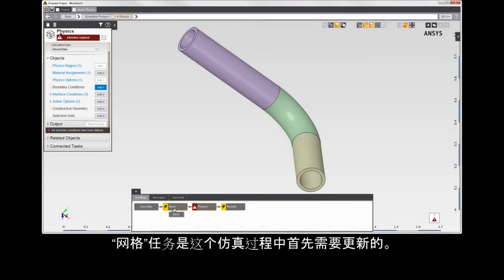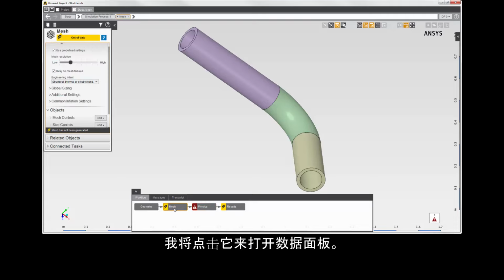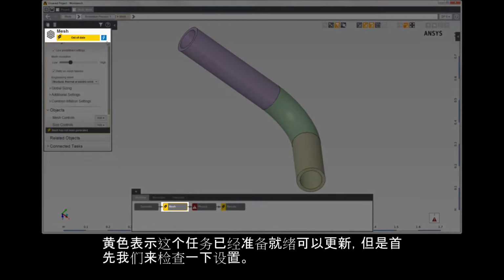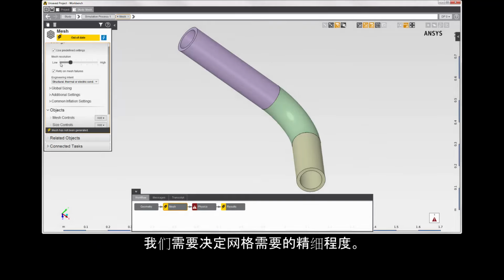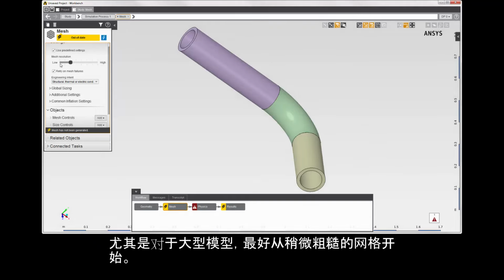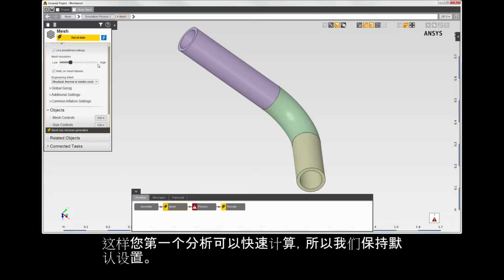The mesh task is the first one that needs to be updated in this simulation process. I'll click on it to open the data panel. Yellow means this task is ready to be updated, but first let's review the setup. We need to decide how fine we want the mesh to be. Especially for large models, it's good to start with a lower mesh resolution so that your first solution is calculated quickly. So let's keep this default.